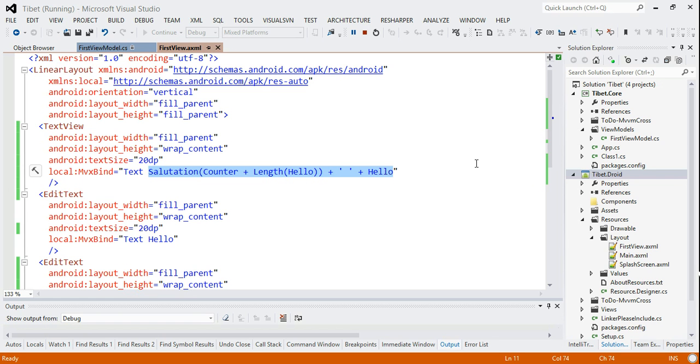If it does ever get to a problem with maintainability and performance, then obviously you can pull it back out and put it into the view model instead. But as a quick way of prototyping, that's quite nice. So that's a quick introduction to it in Droid.